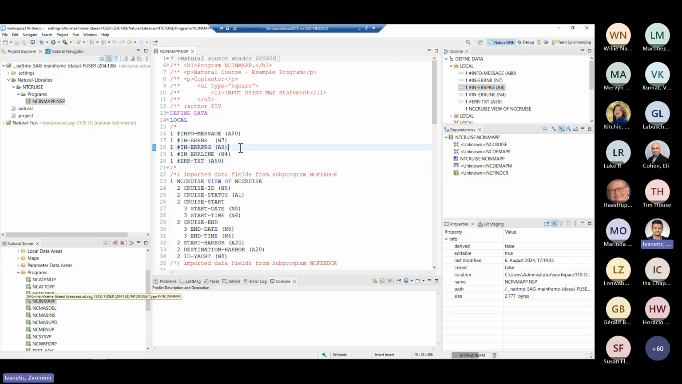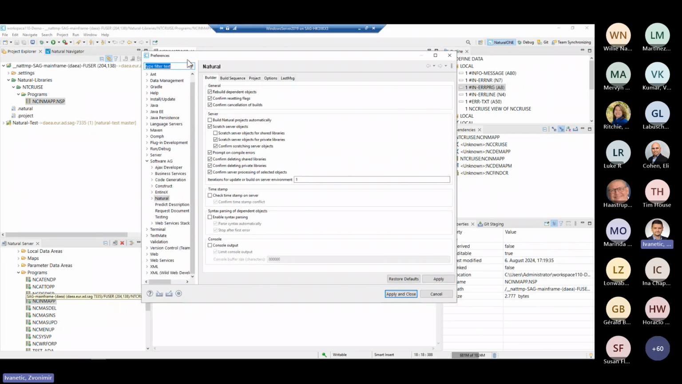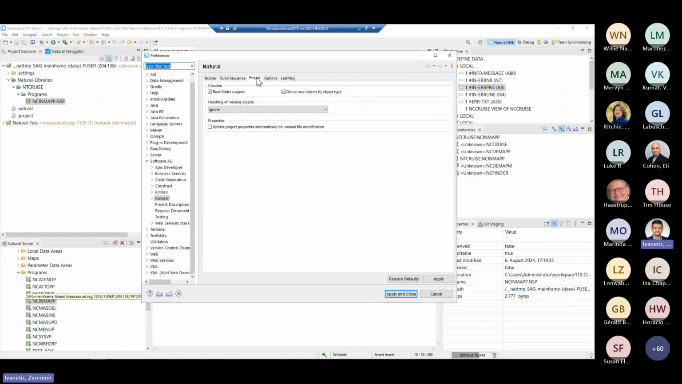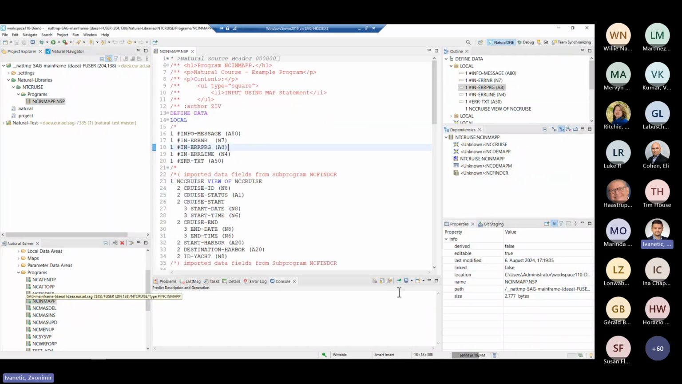And here I want to show the first preference in the options, and this you can find where all the natural preferences are located in the project tab. And here you can, for instance, say that you want to read missing objects from server. In this case, if you activate this option and save this module here, you can immediately see that this jumps and identifies at least some of the additional modules like the data structures, but also the maps.